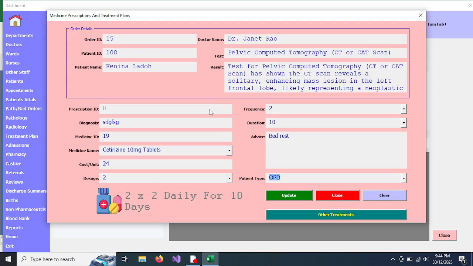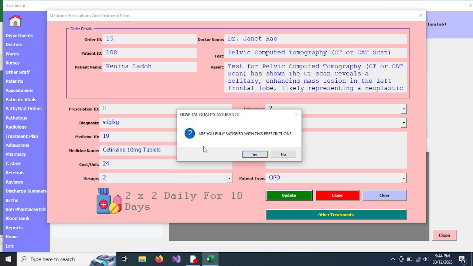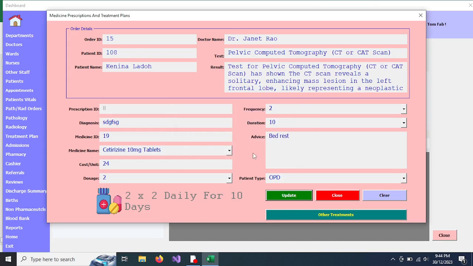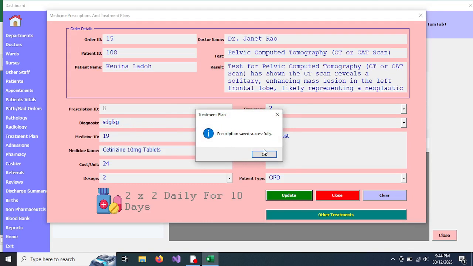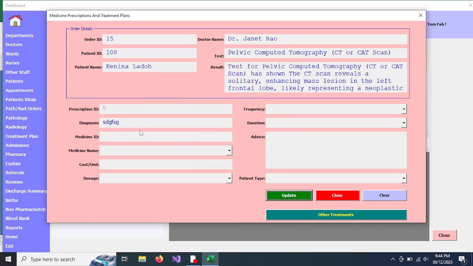So you can prescribe one medicine or various medicines. Then you click update here. When you click update, that particular prescription will be saved. For example, when you click update, it asks, are you fully satisfied with this prescription? When you say yes, then that prescription will be saved for this particular patient. You can see it says prescription saved successfully. So you can give another one if you like.